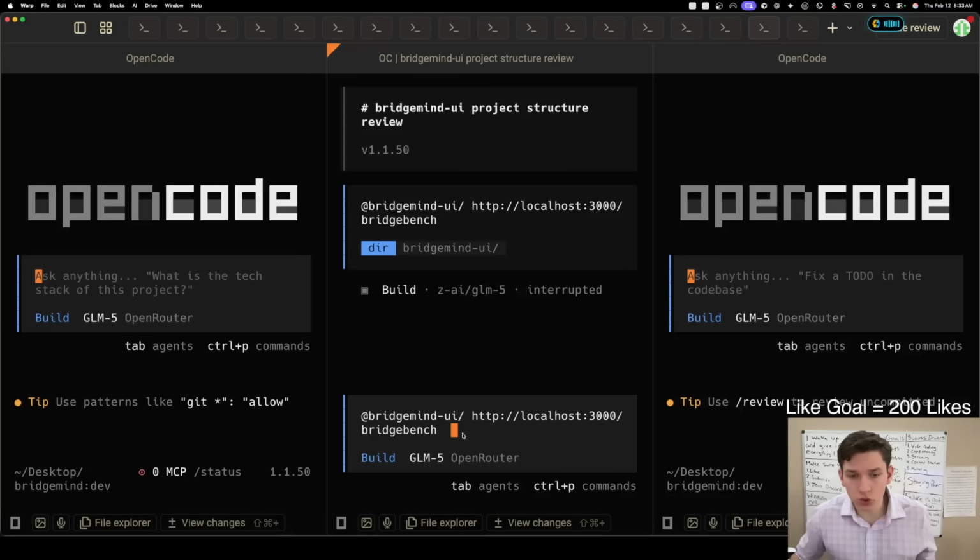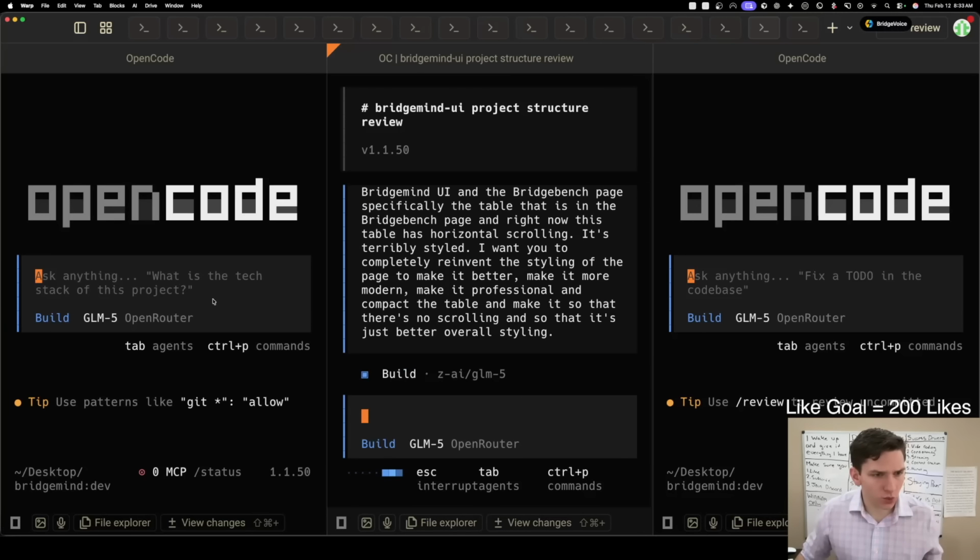I want you to review the BridgeMind UI and the BridgeBench page, specifically the table that is in the BridgeBench page. And right now this table has horizontal scrolling. It's terribly styled. I want you to completely reinvent the styling of the page to make it better, more modern, more professional, and compact the table so that there's no scrolling and it's just better overall styling. Okay, so let's drop that in. We'll see what it comes up with in the styling.